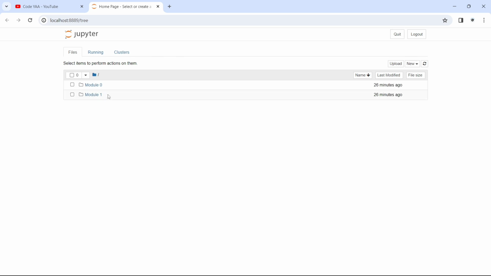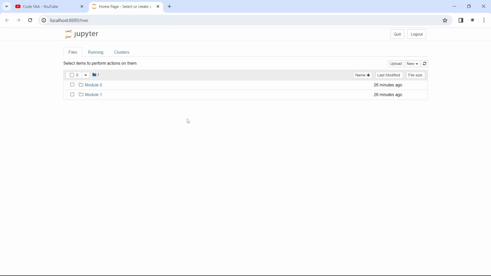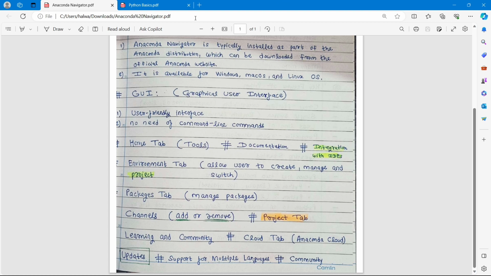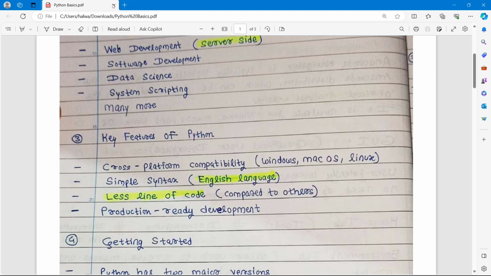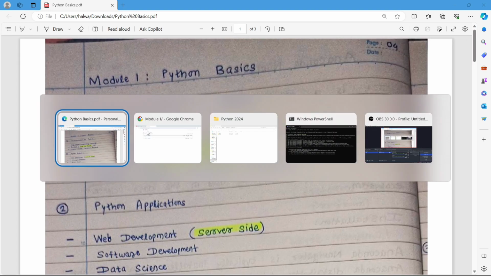You can see module 0 and module 1, only these two things are mentioned here because I have opened my terminal here itself. Okay, now it will be quite easy for me to see all the things. Now let me move to module 1. And okay, let me close this tab. And yeah, Python basics. Today's target, we're going to start with module 1.